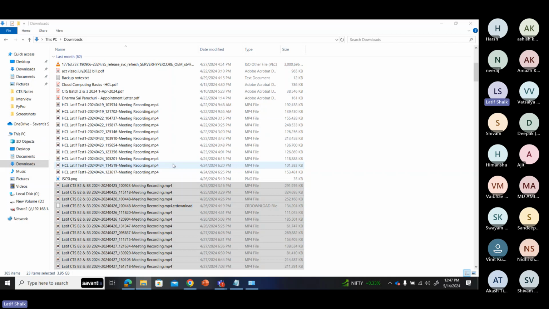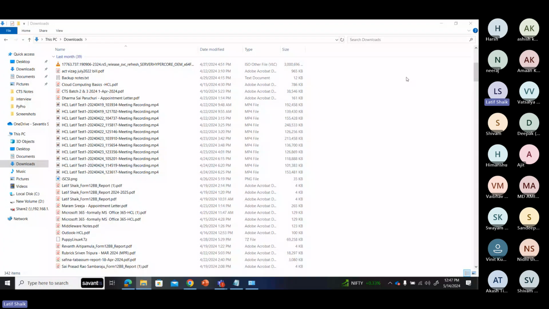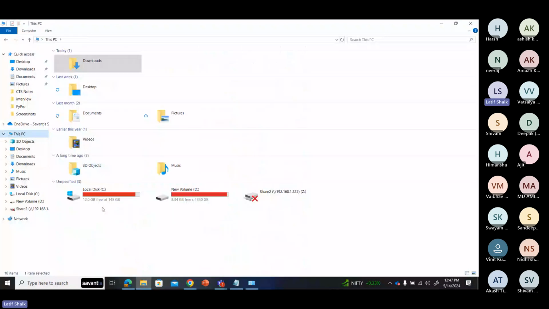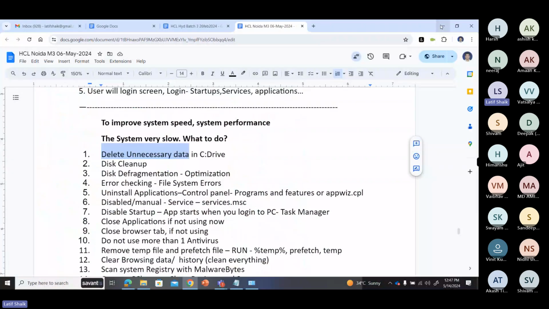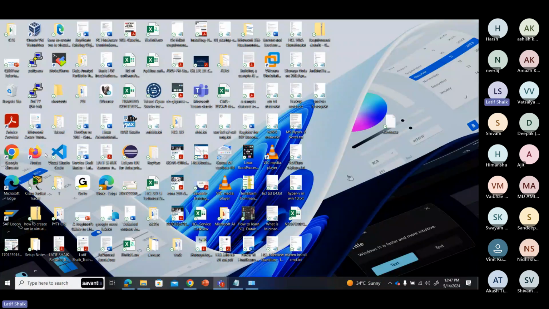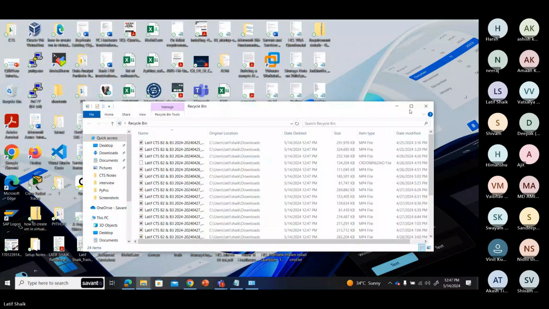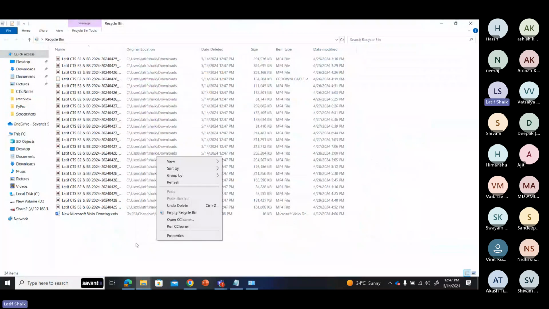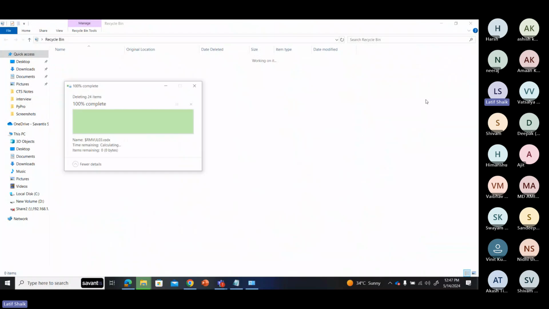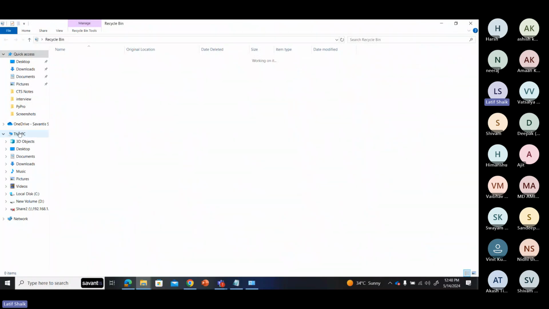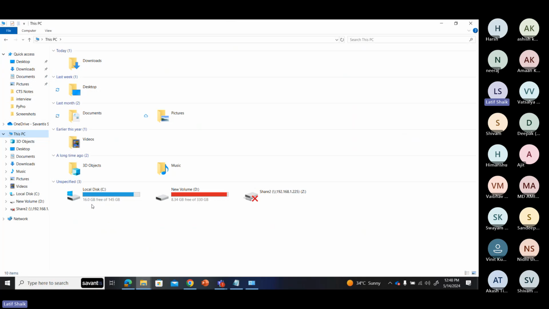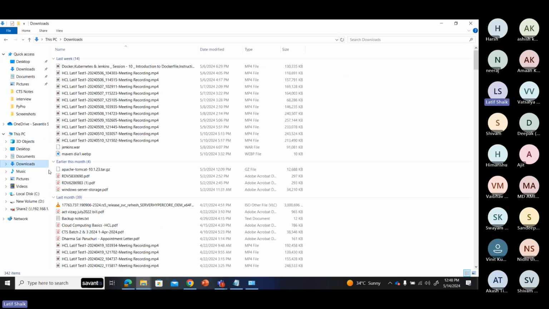I deleted it, but you may not feel that you have gained more space here. It is still showing 12. So what do I have to do? Go to the recycle bin and empty the recycle bin. I'm emptying the recycle bin. So 24 items, I emptied the recycle bin. Then go to the C drive again. See, it now has more space. And delete unnecessary files if no longer required in your system.